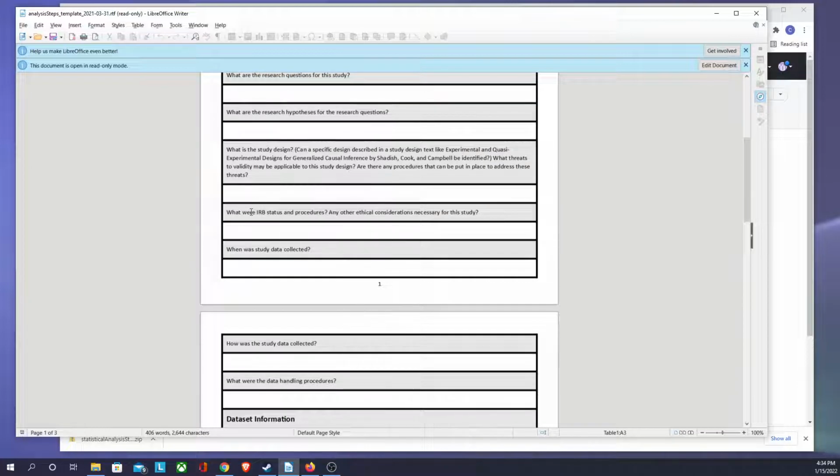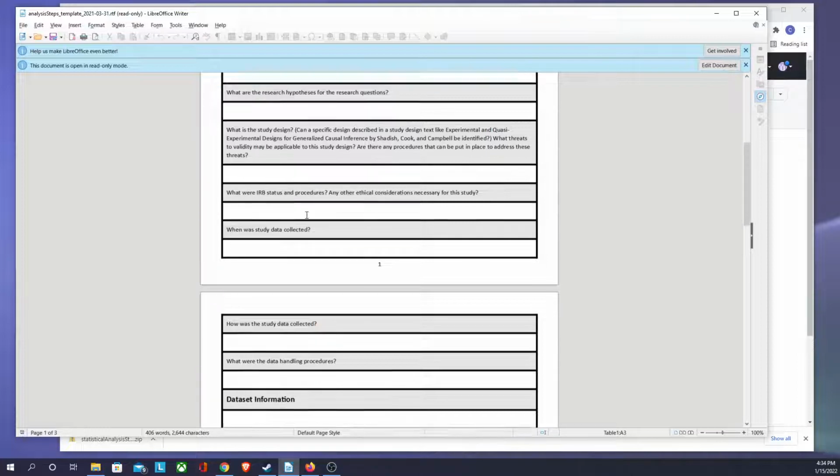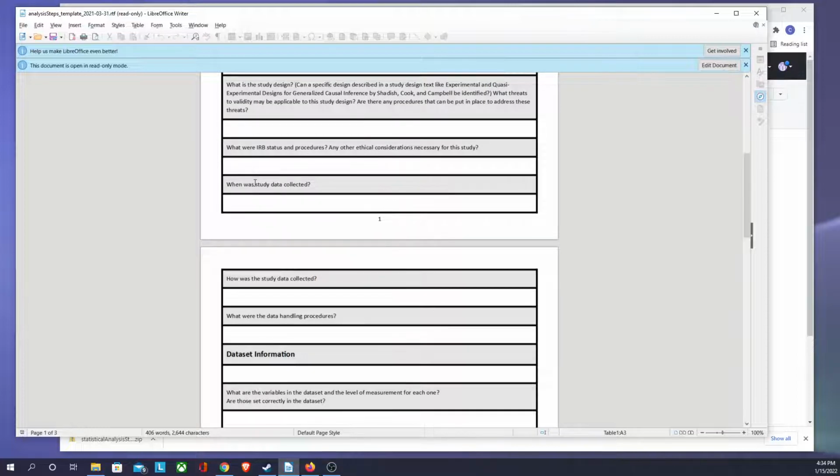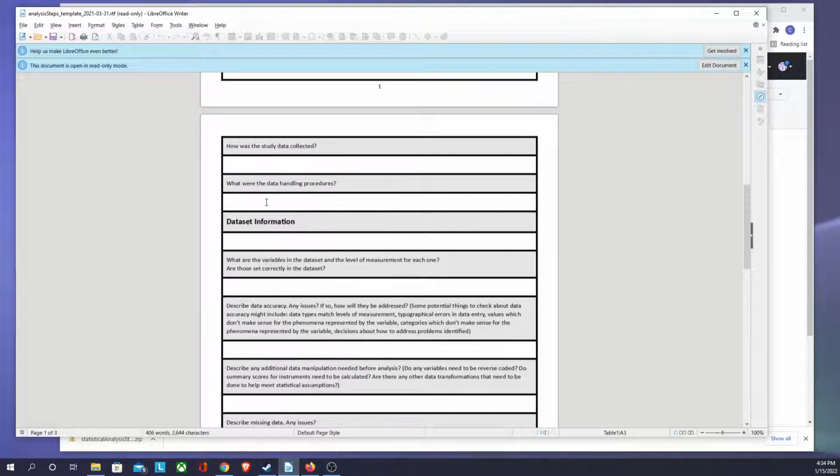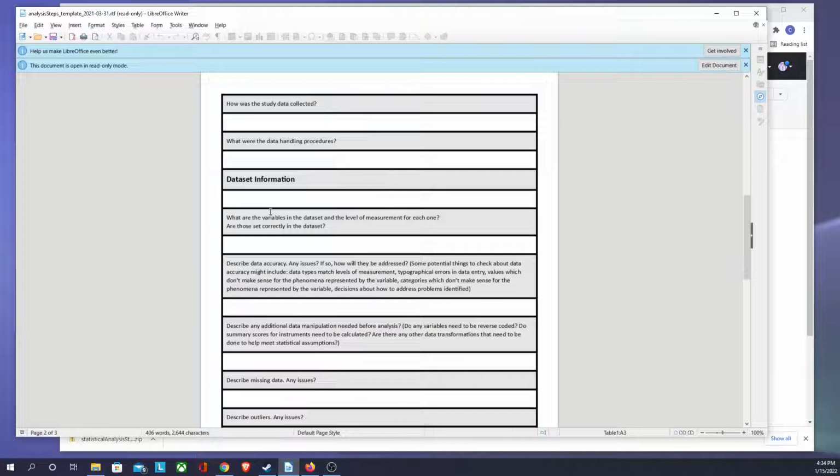What's the IRB status? You want to make sure that your analysis is ethical, and so part of that is understanding IRB requirements and where data come from. When was the study data collected? How was it collected? How were the study data handled? Was care taken in how it was handled? Are there any errors that have been put into the data because of what was done or not done? Those are all good things to understand about a study. Moving on, looking at some specifics about data set information.